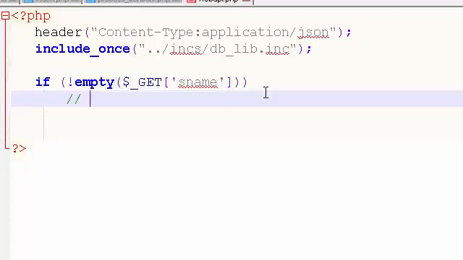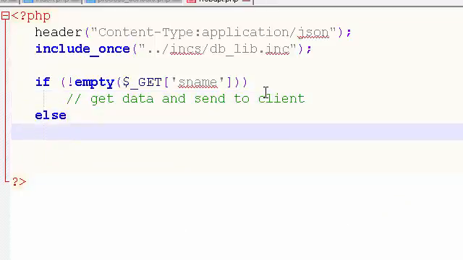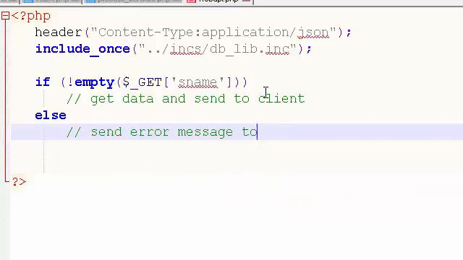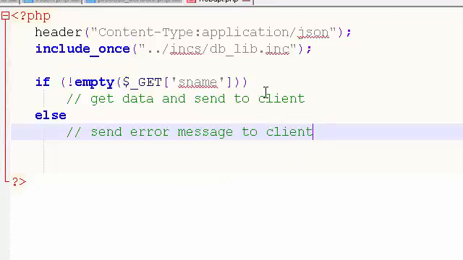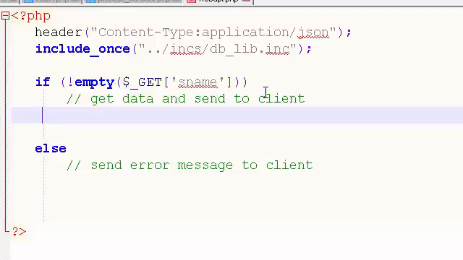So we're going to get the data and send it to the client. That's pretty much all we need to do. Otherwise, send an error message back to the client. Okay, so hopefully that makes some sort of sense. And then what we want to do is inside there we need to actually go and get the data.